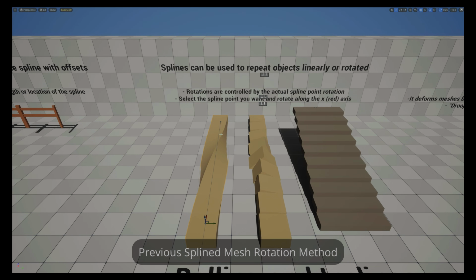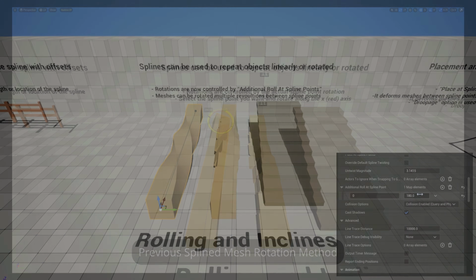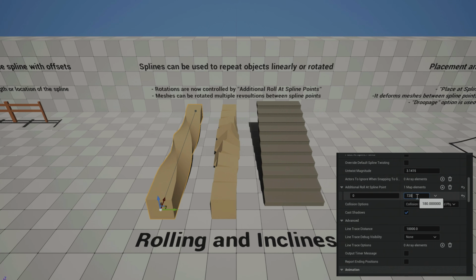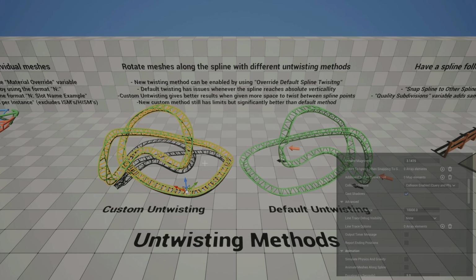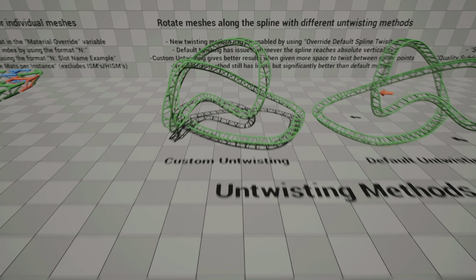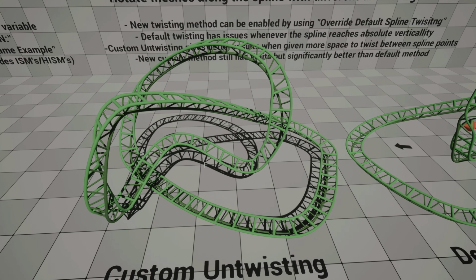The previous method relied on some Unreal Engine made variables to keep track of rotation, but they only allowed for 180 degrees of rotation in either direction. So this new method gets around that and allows you to twist your meshes as much as you like. Now onto an easy new variable, cast shadows. It either allows all meshes to cast a shadow or not.